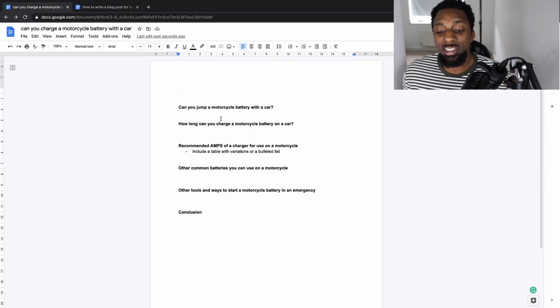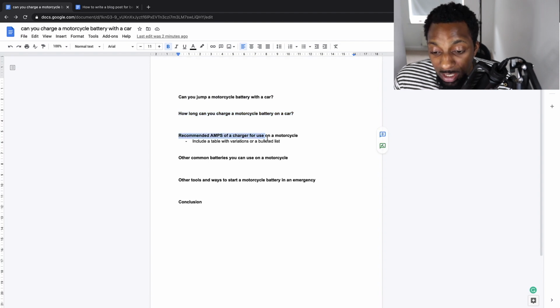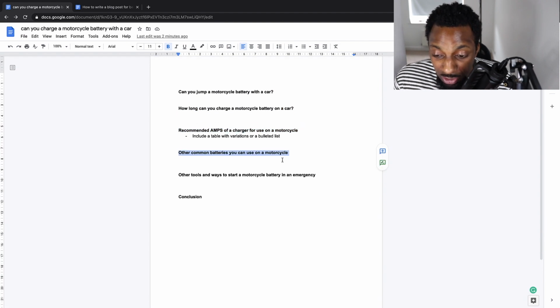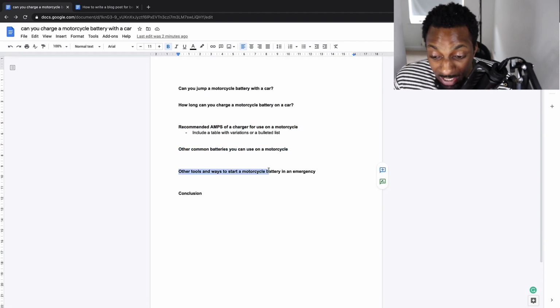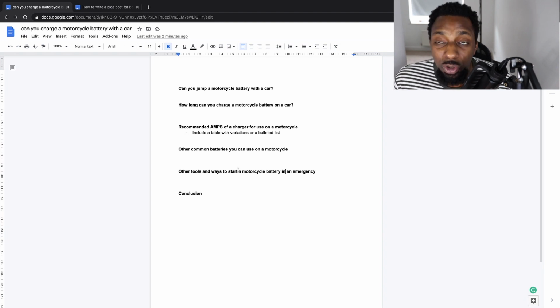Now, everything's a lot easier at this point because you're essentially just filling in the blanks. It's filling in whether you can jumpstart a motorcycle battery with a car, how long to charge a motorcycle battery on a car, recommended amps of a charger for use on a motorcycle, other common batteries you can use on a motorcycle, and other tools or ways to start a motorcycle in an emergency, because this could be someone that's broken down on the side of the street and they're looking for a quick way to get this motorcycle started so they can get home.